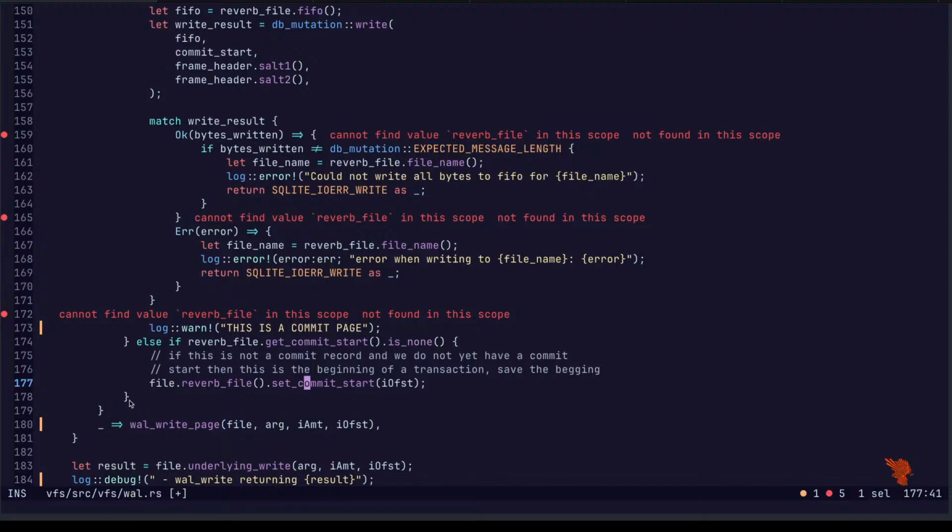This is 20 to 24. No, I think expected message length. This needs to change. We need another U32, I64. Let's see. I know these are 4. I just.